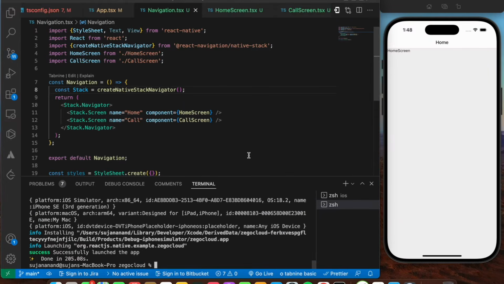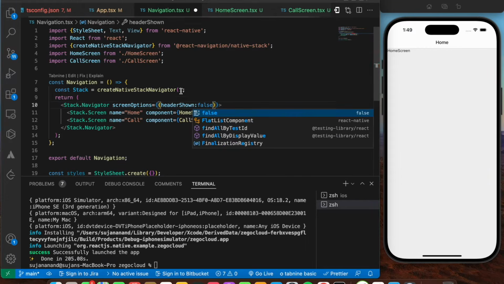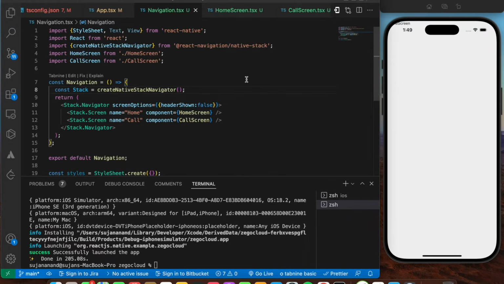So there you go, our app has been loaded and we're able to see the initial screen. As I said, that's the home screen. We do not want to show the header for each of the screens. So here I'm going to pass in my screen options. Screen options is essentially going to be headerShown, and I'm going to set it to be false. Save. As you can see, that's looking good.